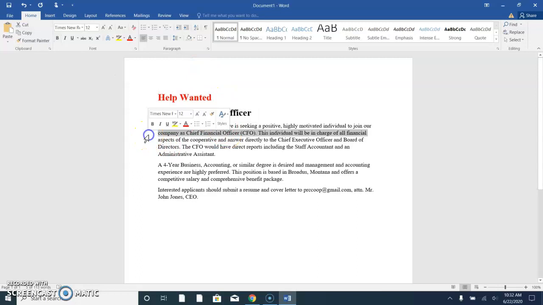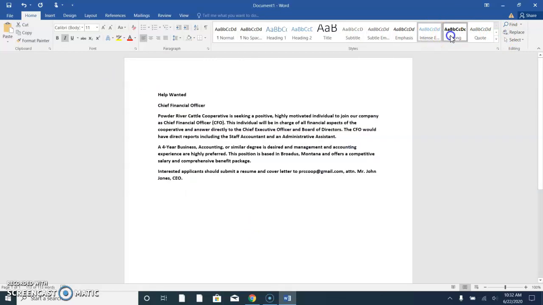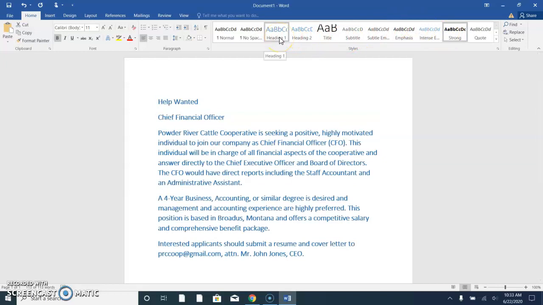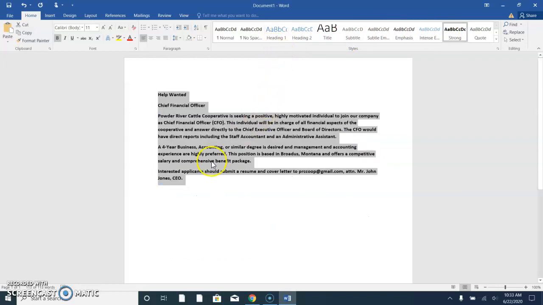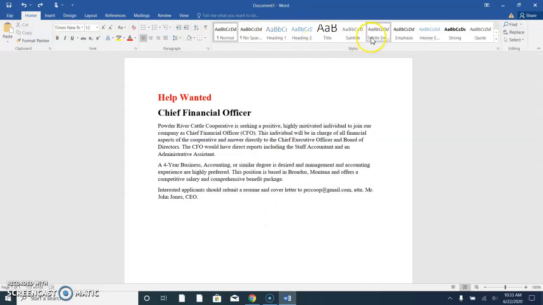Styles. So styles are a little more simple here. You can see what they look like. So say I want to change the style. I kind of like this one. No, maybe not. Maybe this one. Or it specifically said I needed heading 1. That's what it would look like. You can pick your style that's asked for in an assignment if it's specific right up here.